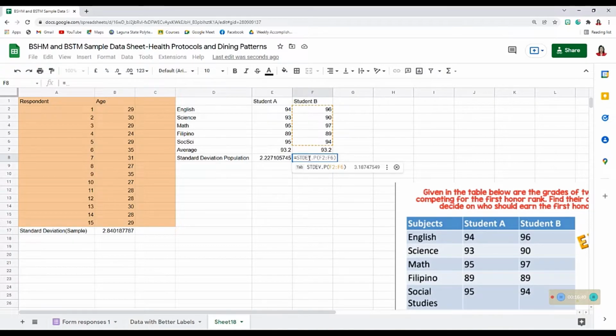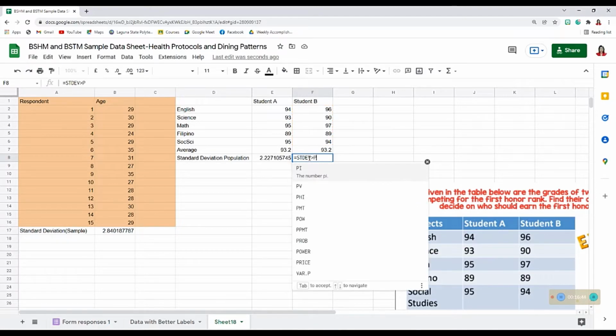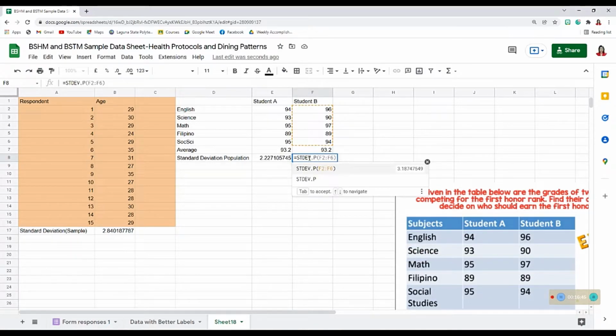So, equal stdev.p. Select yung first observation up to the last. So, F2 to F6. And then, close parenthesis. Ayan po. 3.18747549 or simply 3.19 or pwede rin namang 3.2.